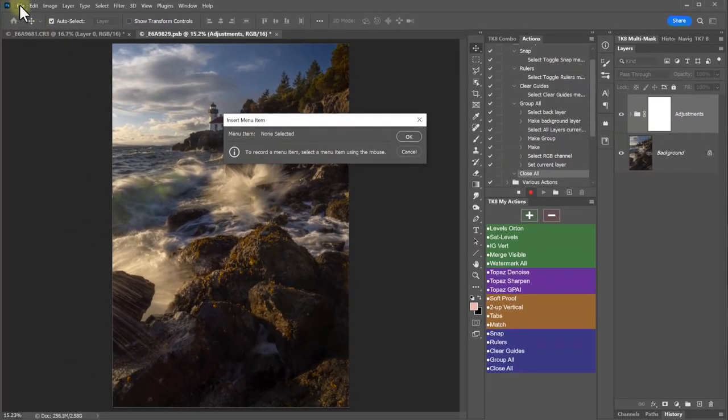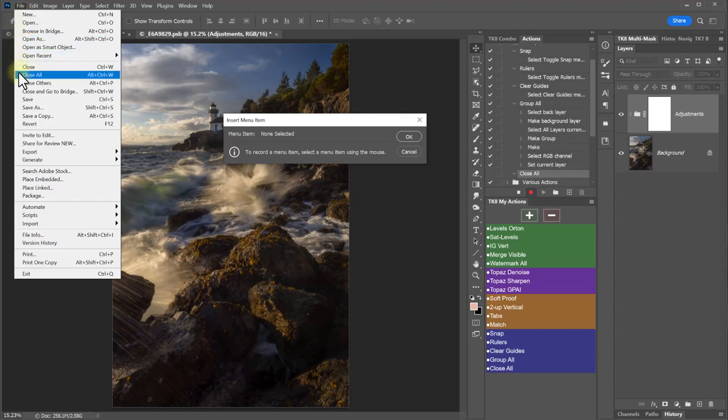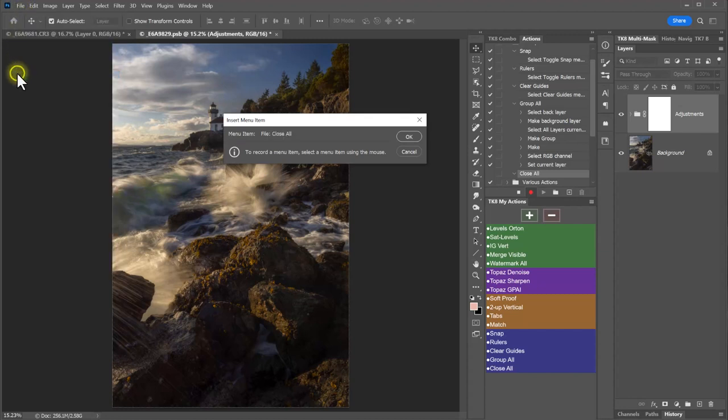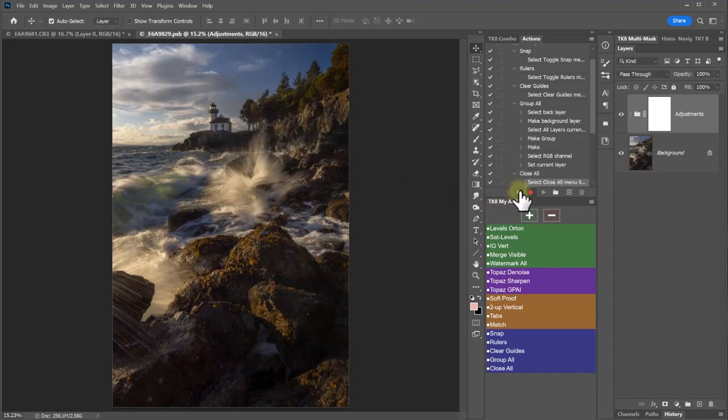Come over to the file menu and select close all. Click OK and stop recording.